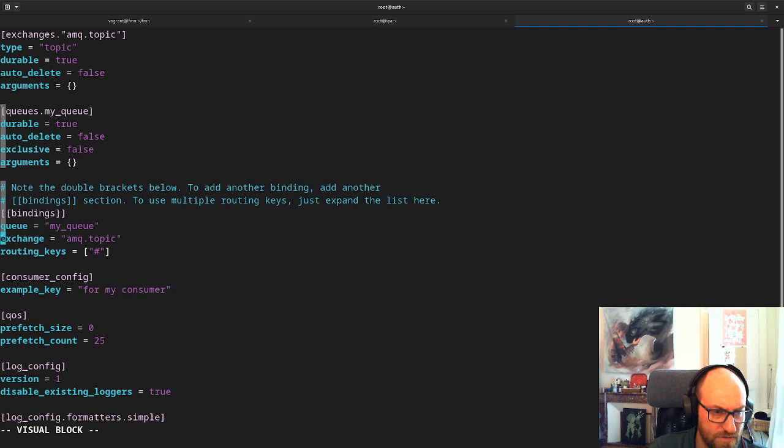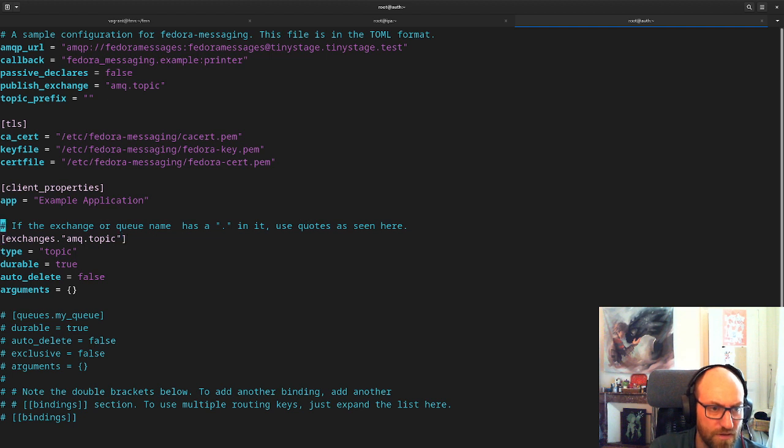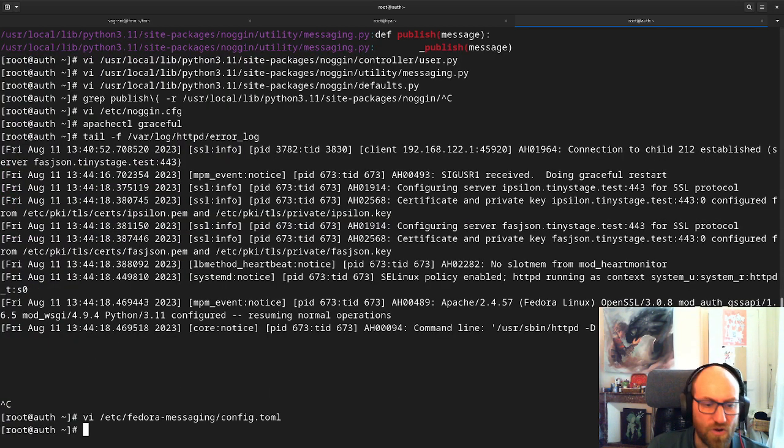I'm going to remove that. Consumer config is not something we use, not in Noggin at least. And it's common to the auth server. It's not going to be used because our URL is not HTTPS. It's not AMQPS, so it's not going to use the TLS configuration. Let's try and see if that works.